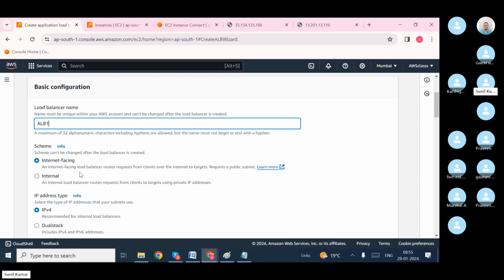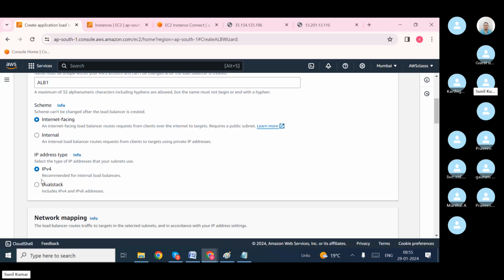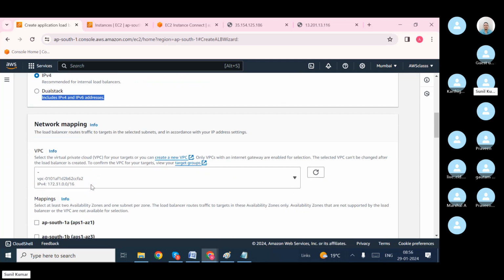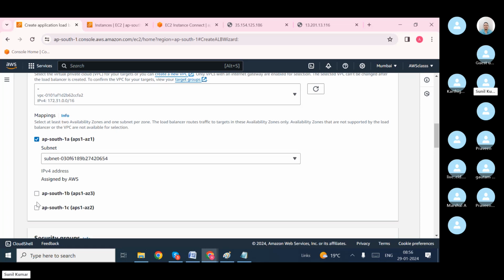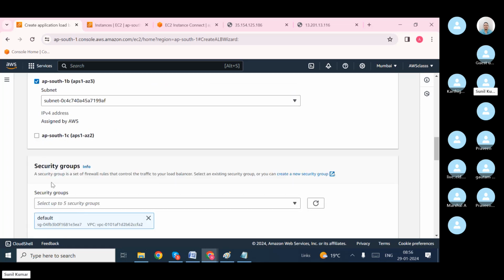I need the traffic from the internet. If you don't want it from the internet, you can configure it as internal. For internal purposes also, it will work. So I need traffic from the internet. Here I given IPv4. If you want both IPv4 and IPv6, you can select this. I'll go with IPv4. Network mapping, no need of selecting any VPC. As of now, I have only one. You have to select all the zones.